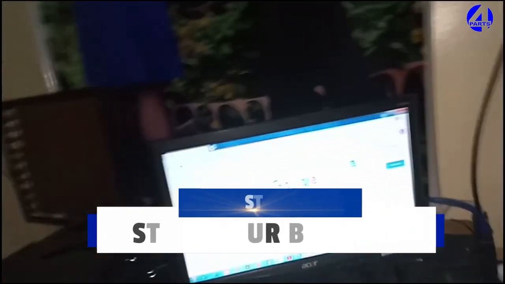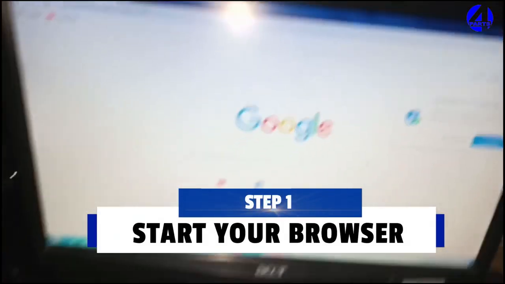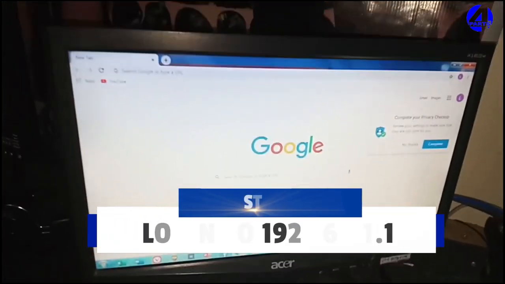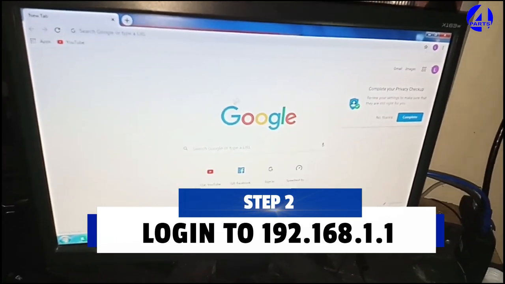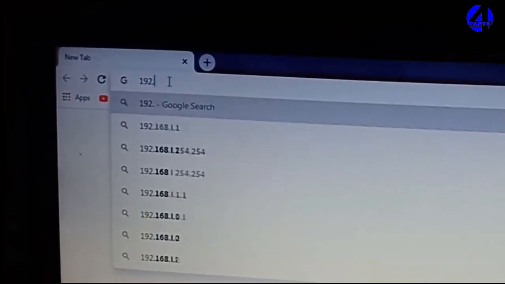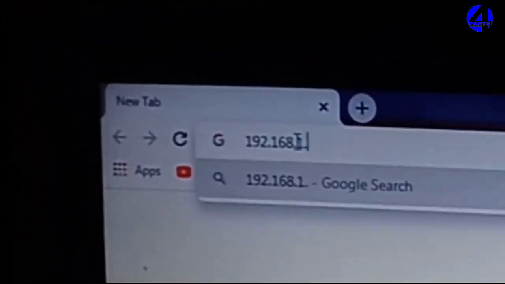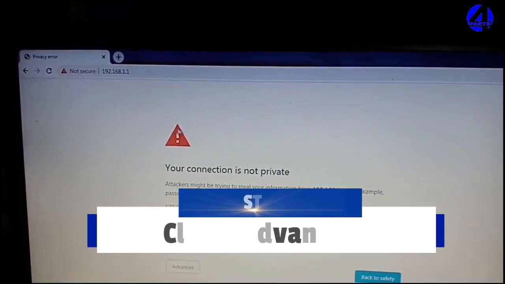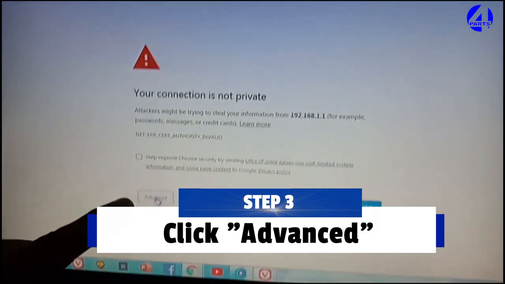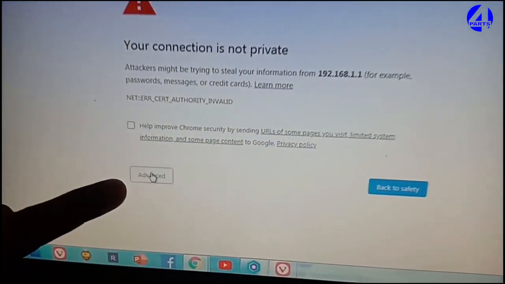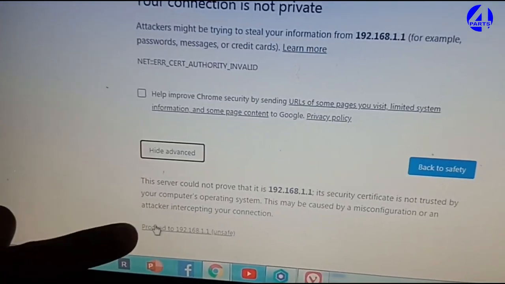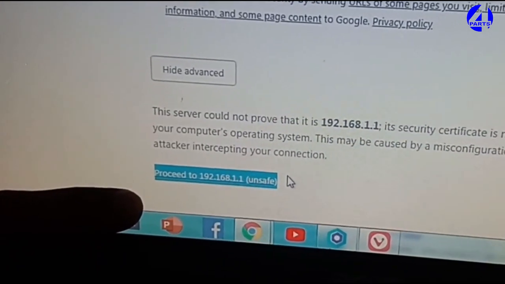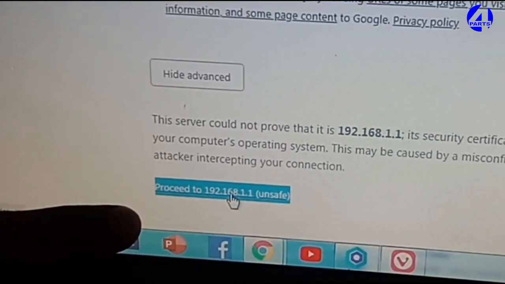This is the Google Chrome here, open, ready. Just type in the URL 192.168.1.1. And if you happen to get this error, all you need to do is tap on Advanced over here. And right down below it says proceed to 192.168.1.1, and just click on that.